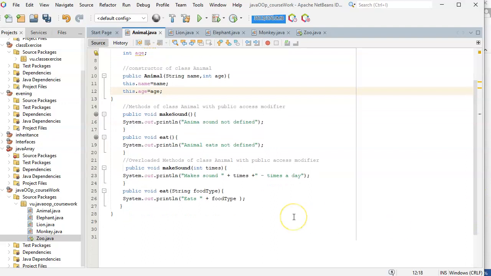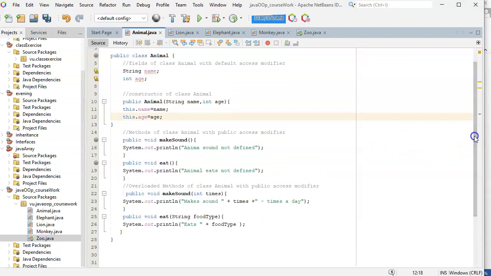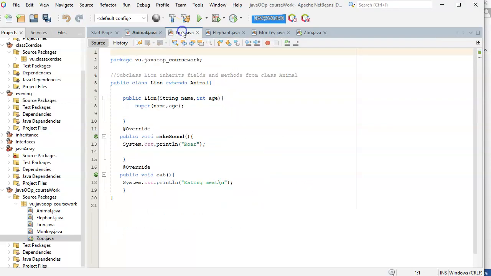So in brief, that is the animal class. We want to continue with the subclasses. Among the subclasses, we have the lion. The lion subclass is going to inherit the fields and the methods from the main class we created first.